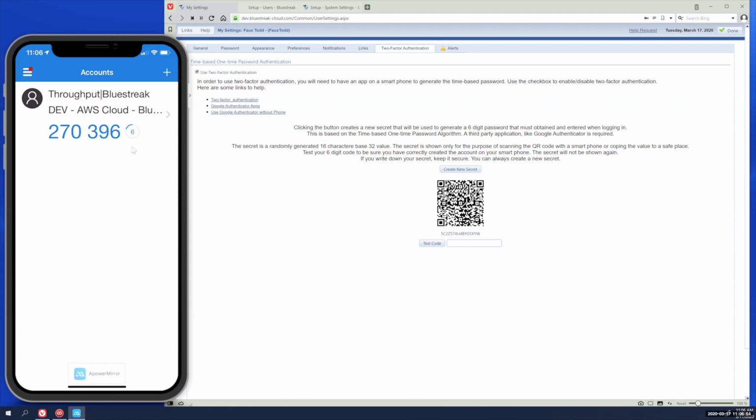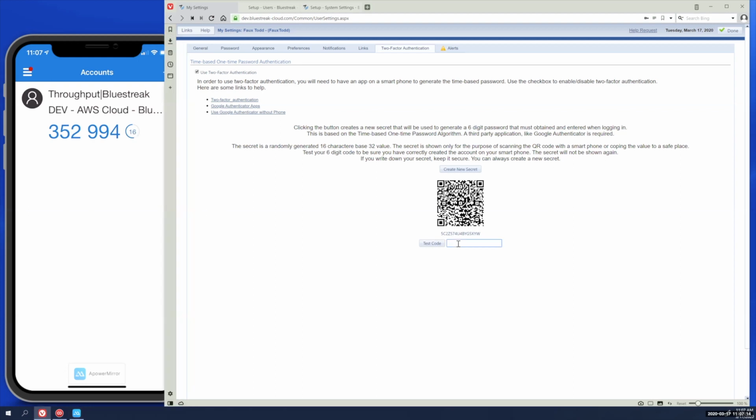And see, now this is a number that's going to change every 30 seconds. You don't need any more than 6 digits. That's plenty. Some of these give you options for more, but every 30 seconds this changes. So this is the number you put in. And to accept this, to make sure it really works, you have to put in this test code. So I'm going to enter 352994. And don't hit enter, click test code. Then if the number you put in matches, you get this little success, and you know you're good to go at that point.